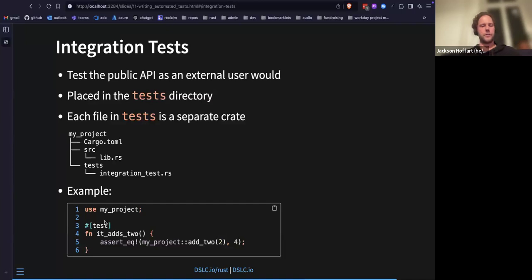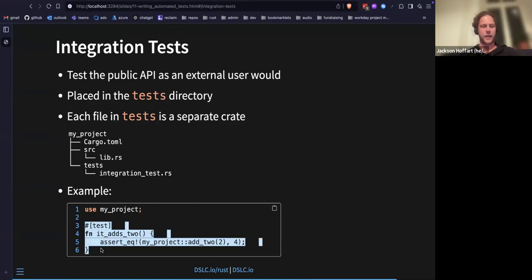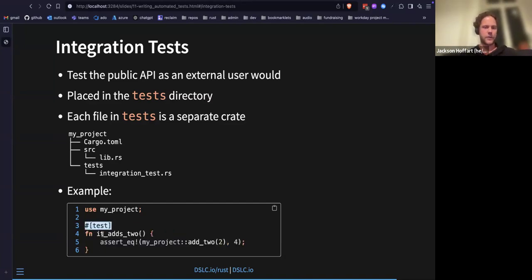And you still write test functions as we did in the unit test case. You use this attribute, you use your assertion functions, but essentially every integration test should have a namespace function like this, essentially calling the public API of your program. So you're not going to be testing internal functions or private functions in these types of tests, but only the exported external API. Does that distinction make sense?